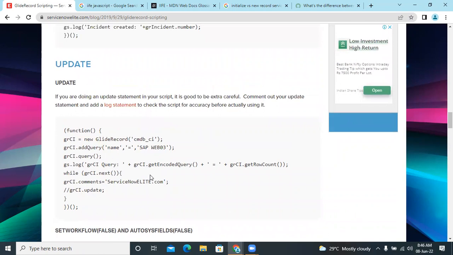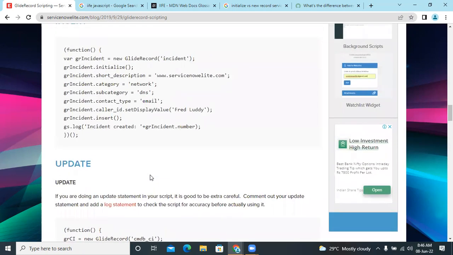Whenever I want to create a problem from an incident, right? There will be a UI action. When I click on that, create a problem, the problem will be created. Yes, right? In that scenario, we can use initialize or else newRecord also.